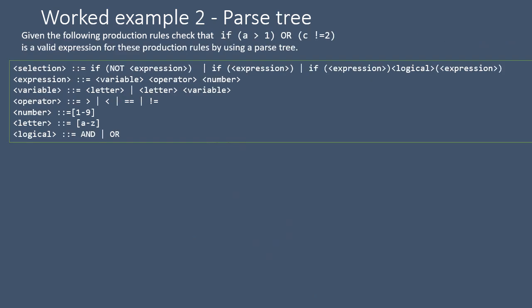Just for good measure, we're going to work through another example of a parse tree, this time for representing an if statement. You can imagine this within a programming language to check to see whether the syntax you've written for an if statement is correct or not. We're going to check whether our if statement, if open bracket A is greater than 1 close bracket or open bracket C does not equal 2 close bracket, is valid or not, whether that would return a syntax error or not within our programming language, given the production rules that we have here.